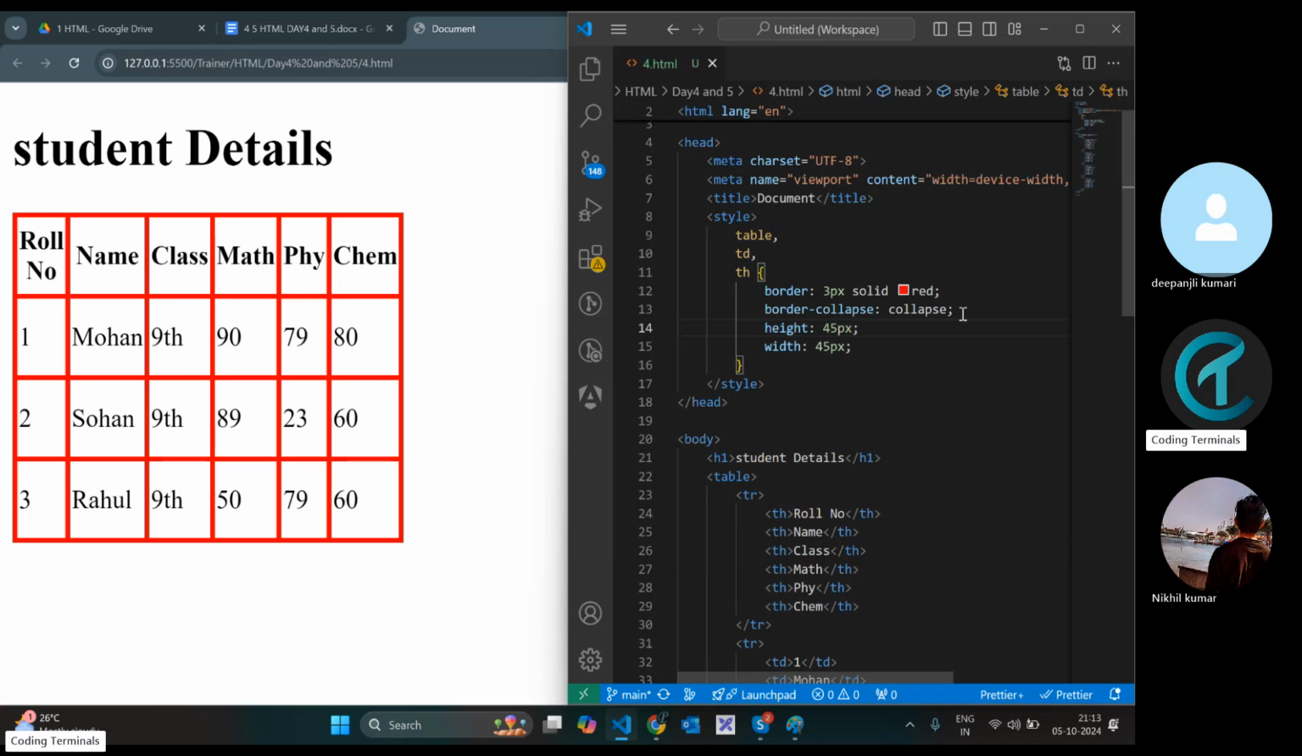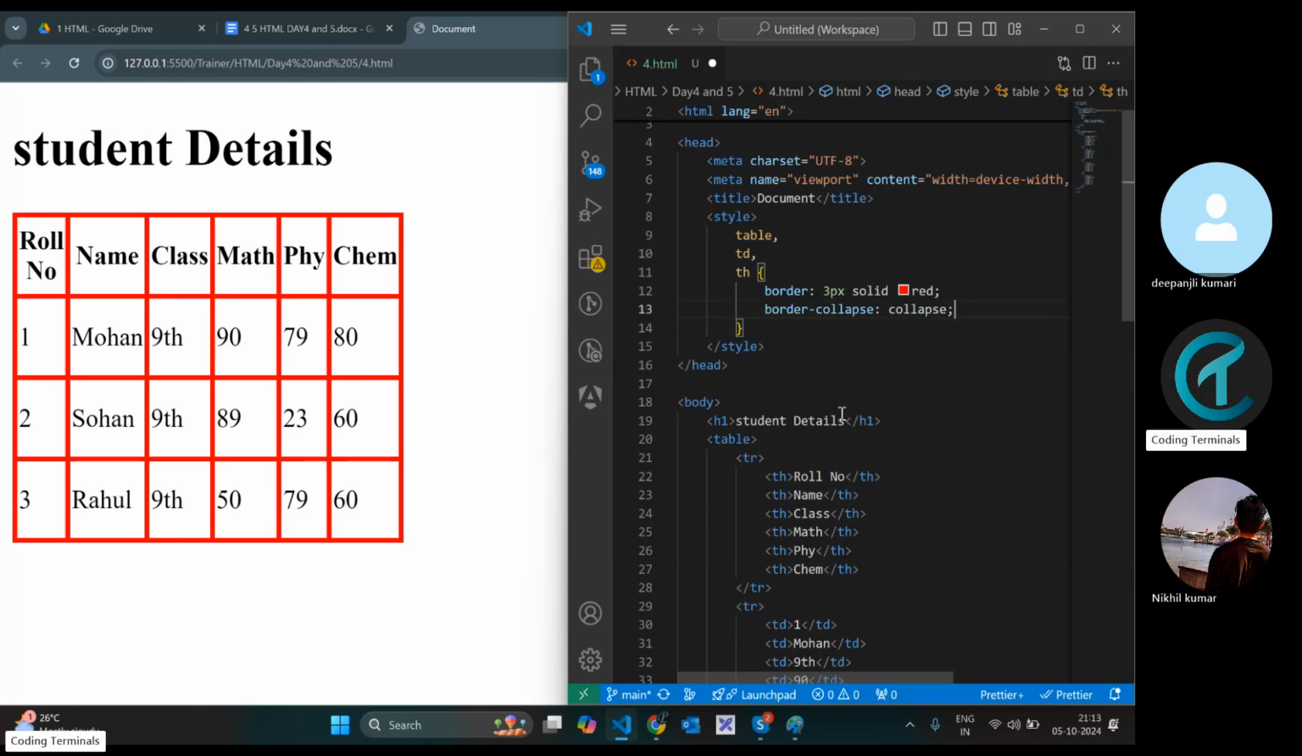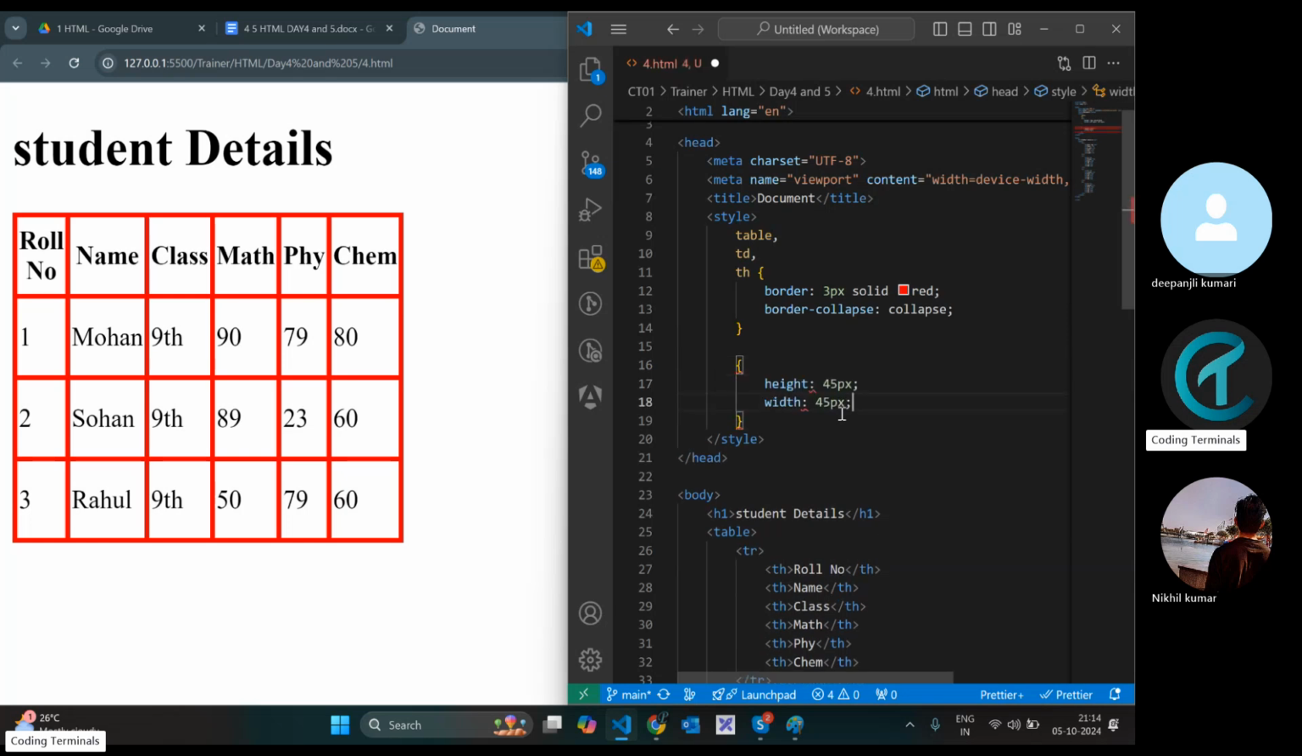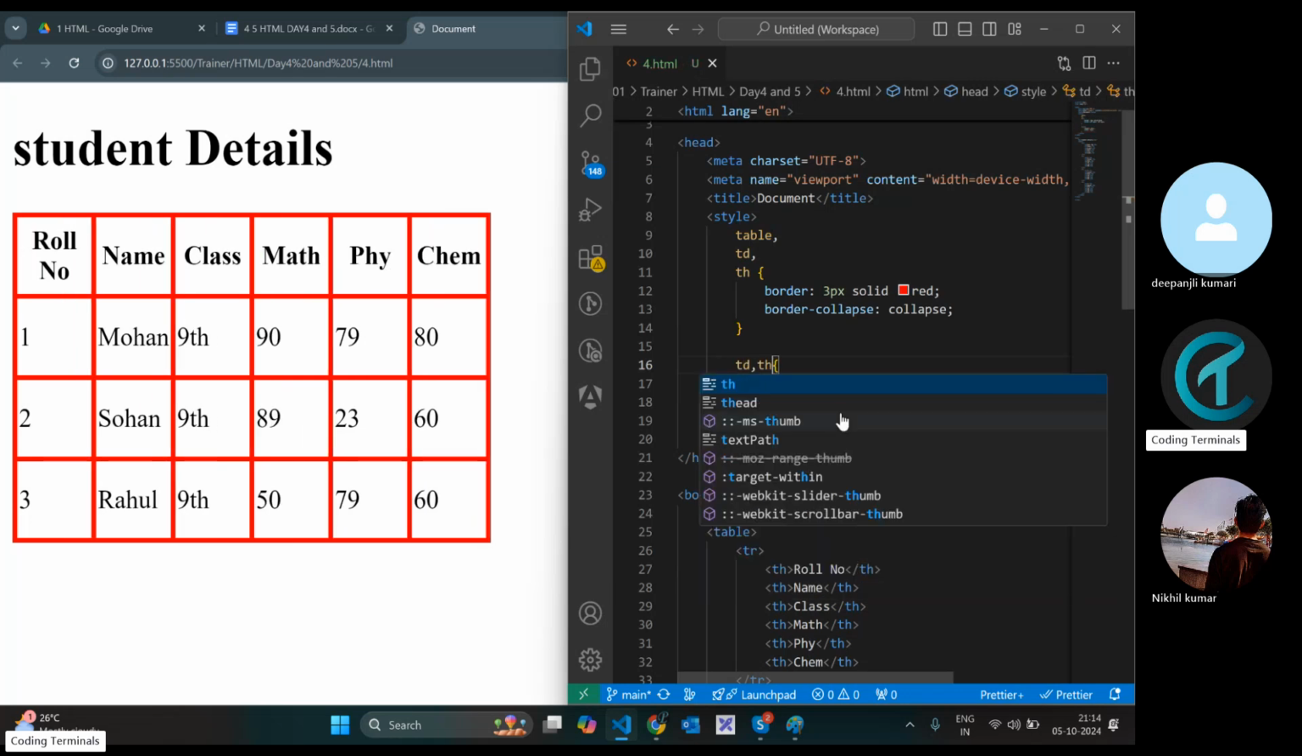It's increasing, but the problem is that it is increasing for the complete table. We do not want it for the complete table. We want it just for the cell part. So for which tag will we apply it? Right now at the top, that is for the common rule, so we will not use the common one. We want it for td and th. Let's save and see.